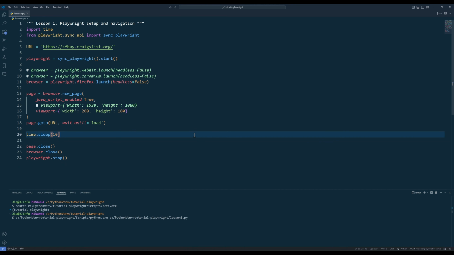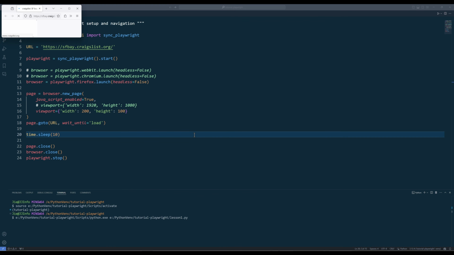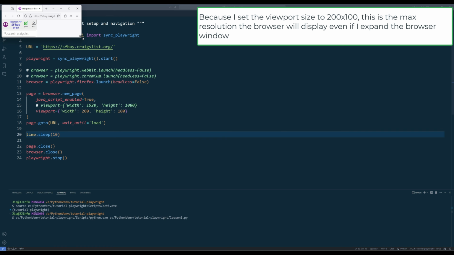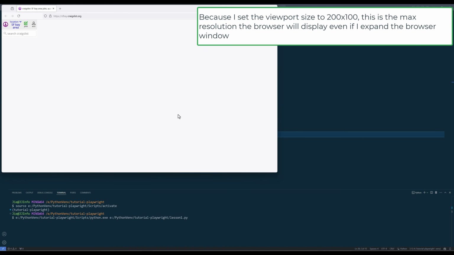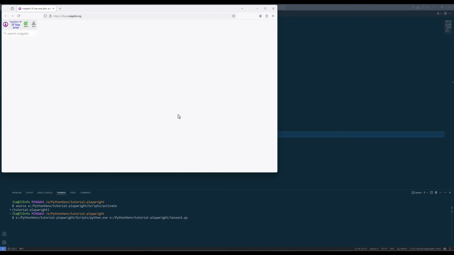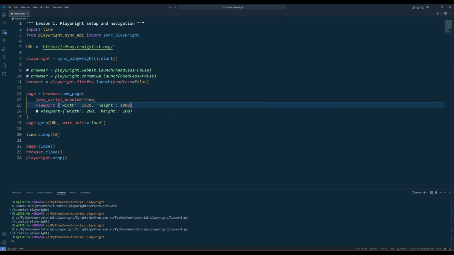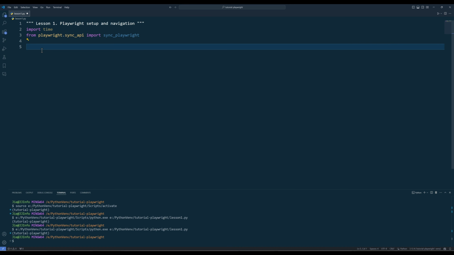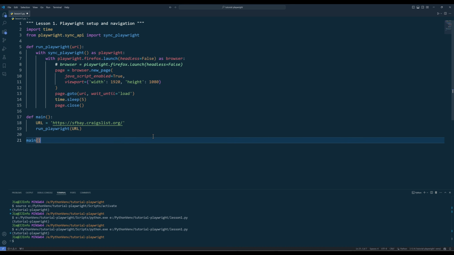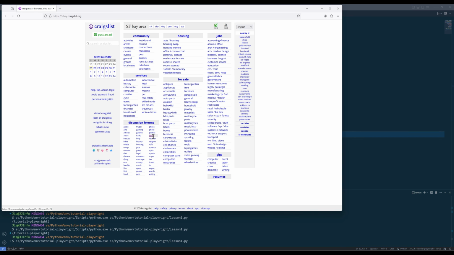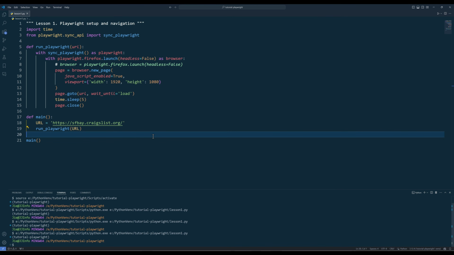Now save the file and run the script. Here, Playwright will first launch a Firefox browser, create a new tab, navigate to the Craigslist website, wait 10 seconds, then close everything. To keep the code clean, we can refactor the script into functions for reusability. This covers the first lesson.